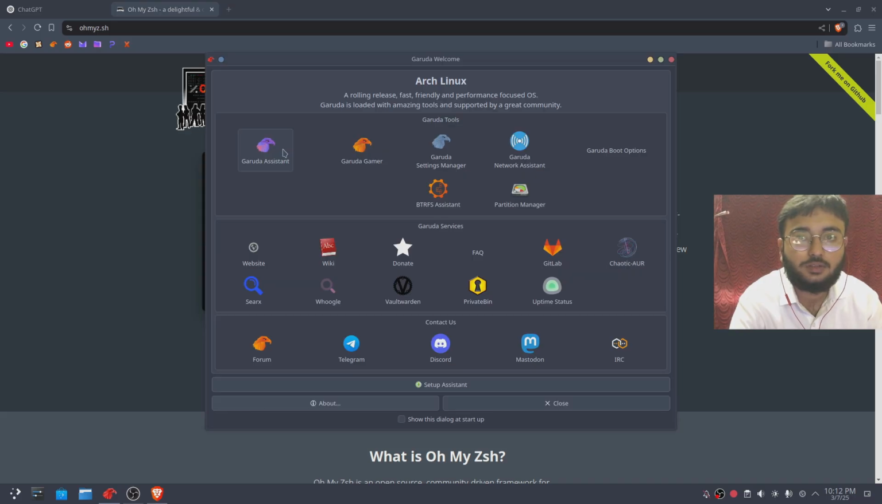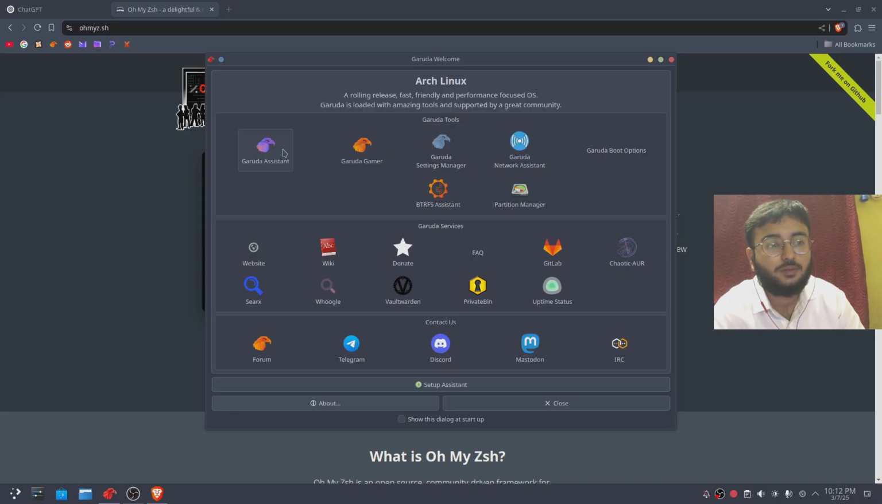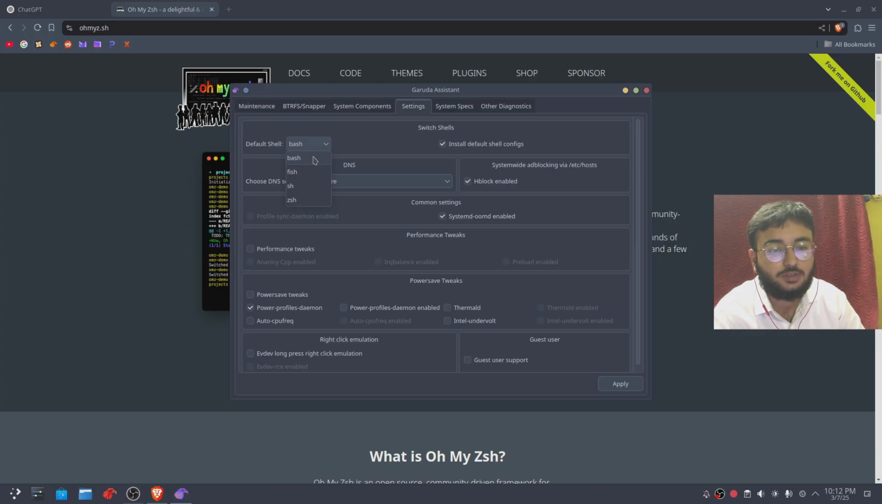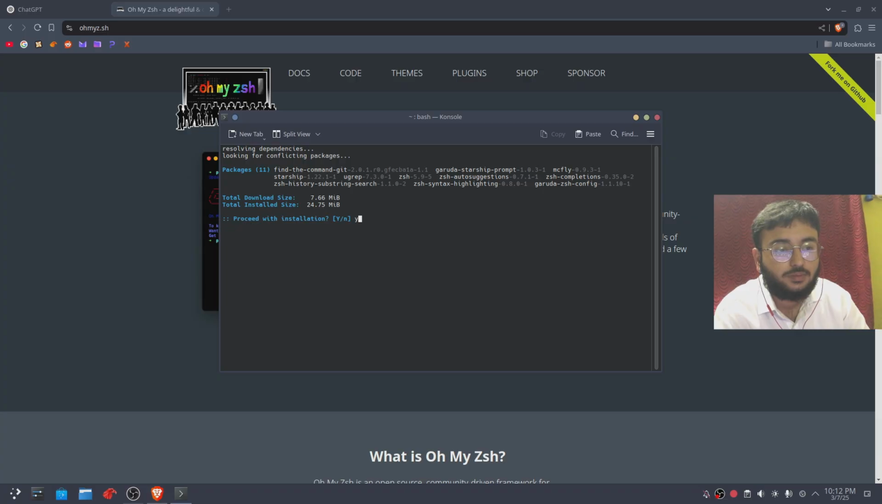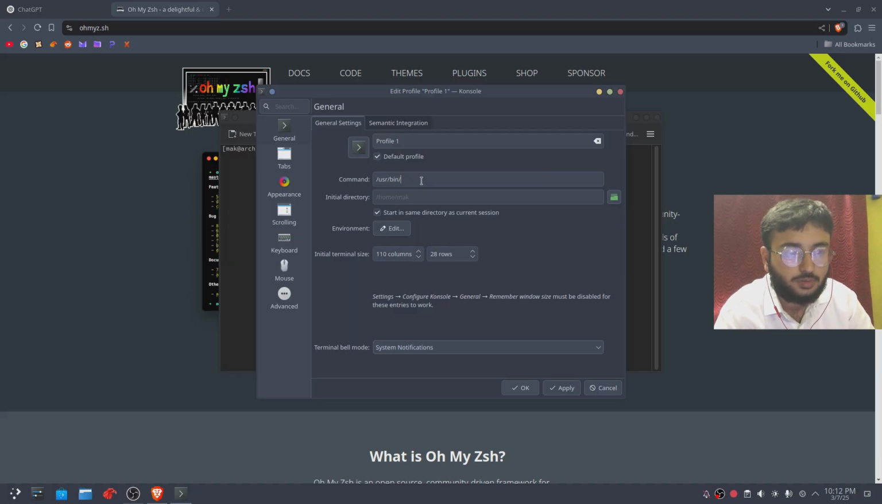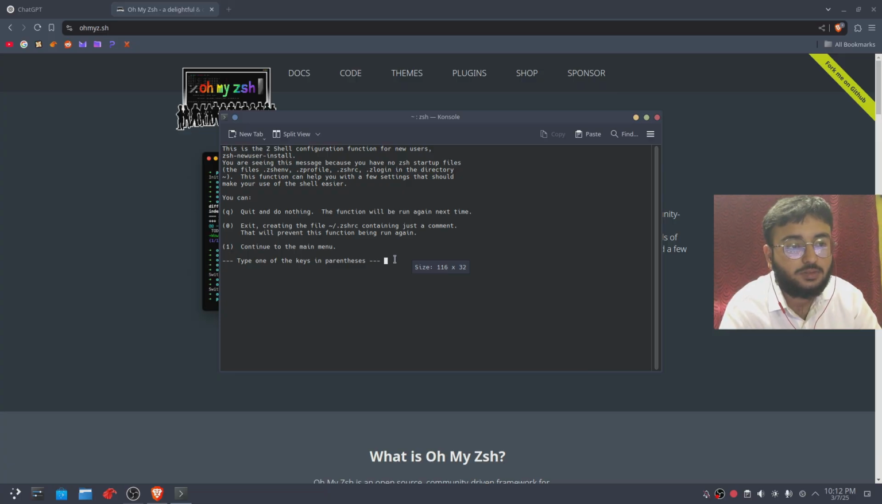So we'll go to Assistant, we'll go to settings, and here you can see default shell. We can change it to ZSH. Click apply, enter a password. So it's not there, we're installing it right now. Exit, enter a password, and edit your profile and set this one to ZSH and apply. Close this and open it again. As you can see, it is here.